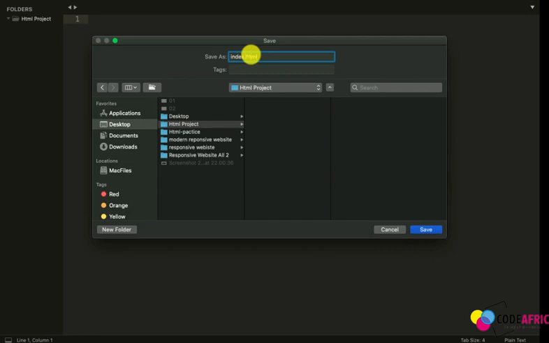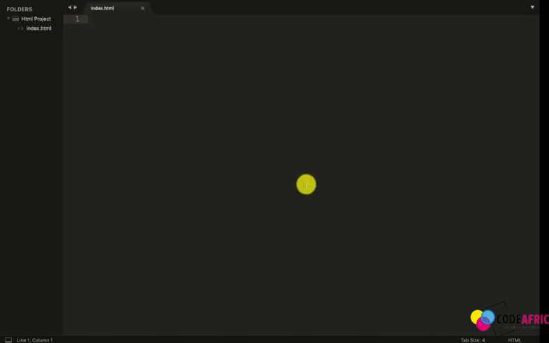Index.html. You can name this one anyhow you want, but because it is an HTML file, make sure the file extension is HTML. Very, very important. Take note of that. If you don't get the file extension correct, it will not work. Afterward, you hit save. Make sure you save it inside your folder structure. Then you hit save and you are good to go.